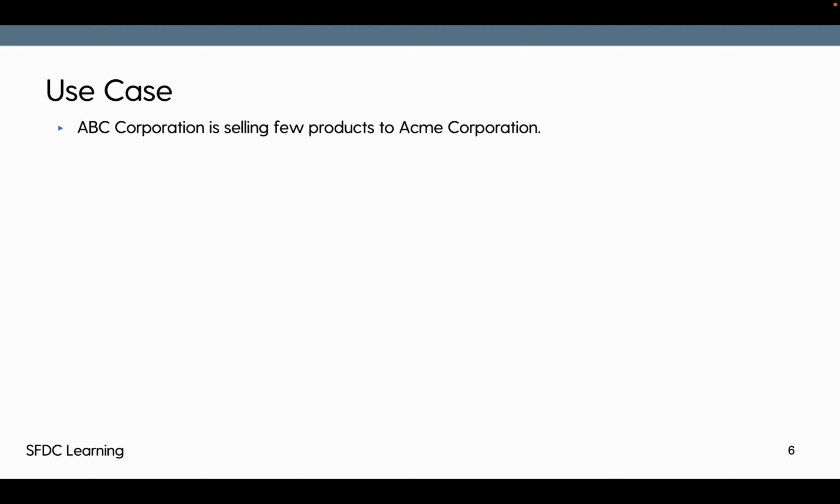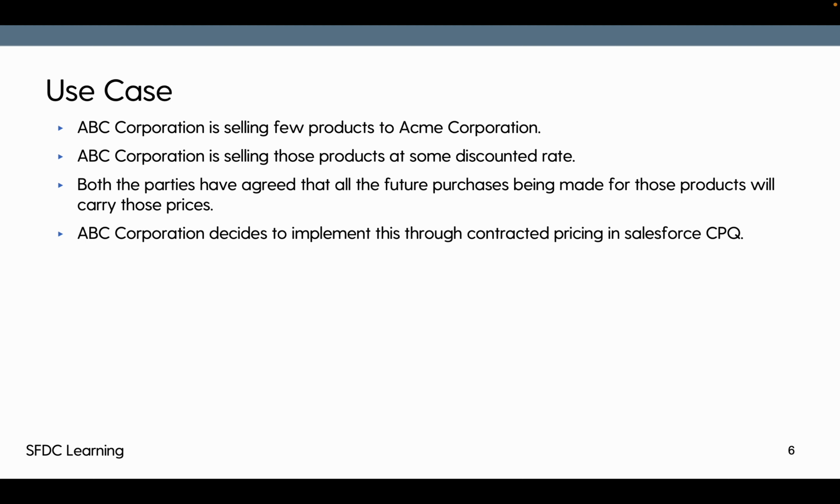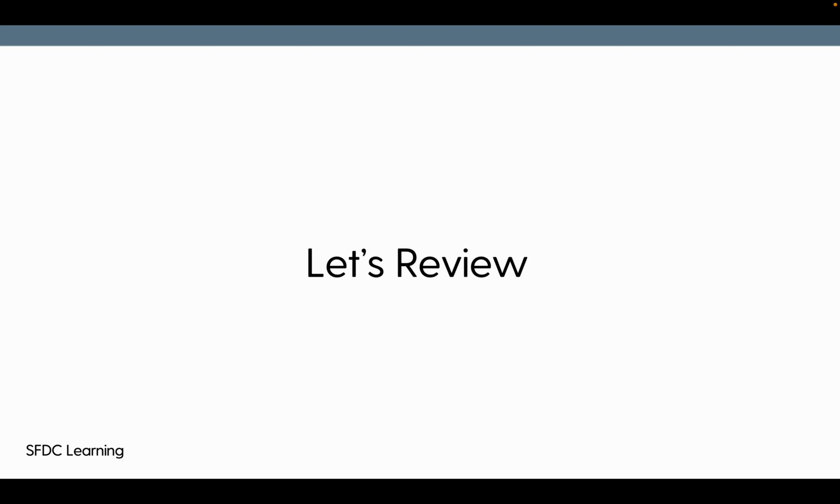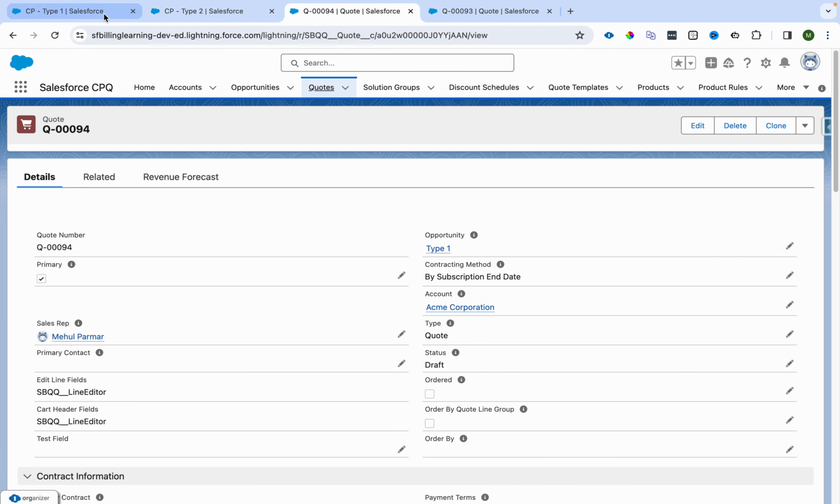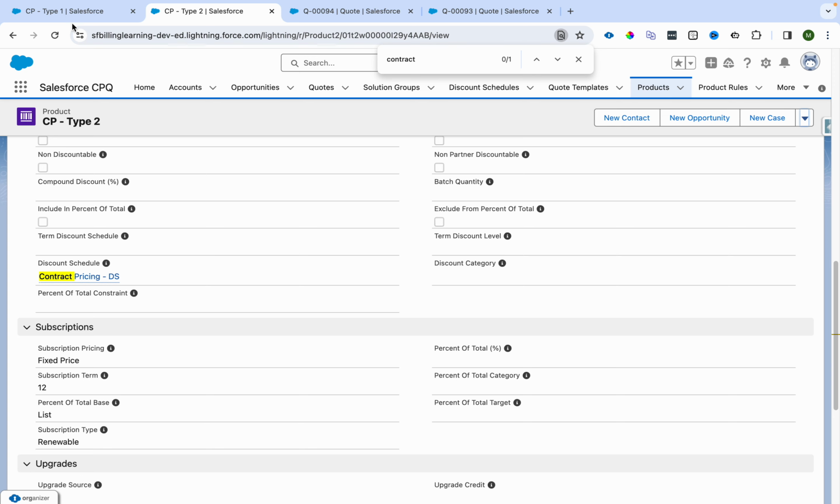Now, use case. ABC Corporation is selling a few products to Acme and they're selling at some discounted rate. Both parties have agreed that all future purchases made for that product will carry over those discounted prices. Now, ABC Corporation decides to implement this through contracted pricing in Salesforce CPQ. Now, let's review that. Before going to the quote, let me show you I have two products. One is CP type 1, second is CP type 2.